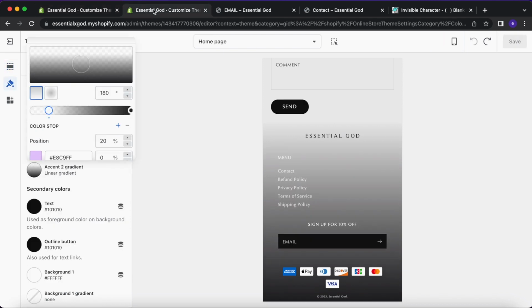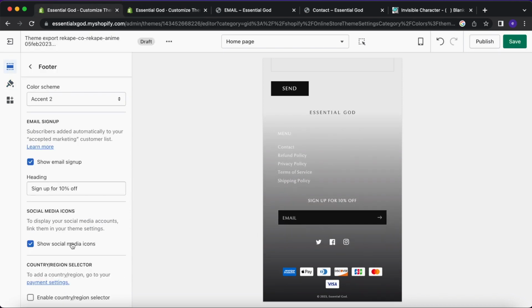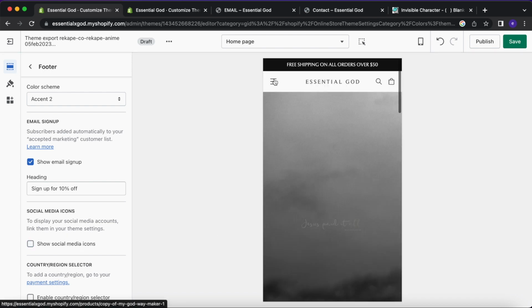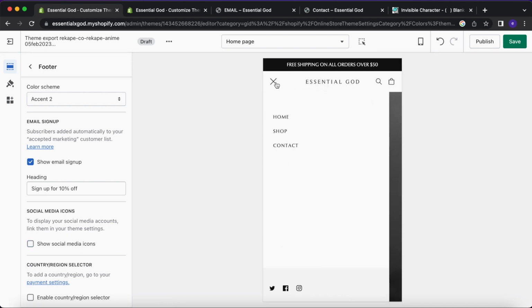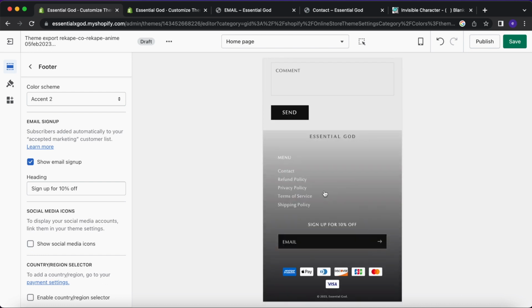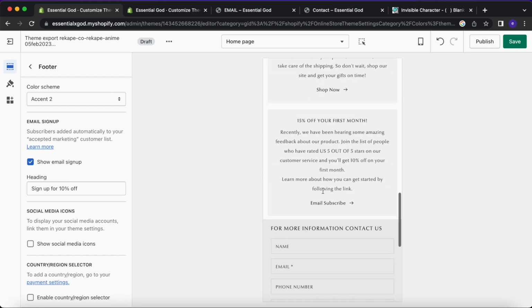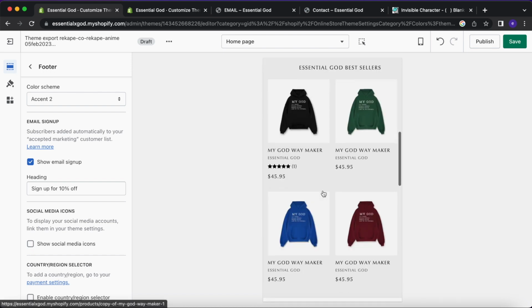Display social media, of course, but most of the time I don't put social media down here. I prefer to put it in here so people can see the social media when they click there. So it's not always in the footer. And like I said, I want to use less space. I feel like that's perfectly fine. And that's pretty much it for the home screen.